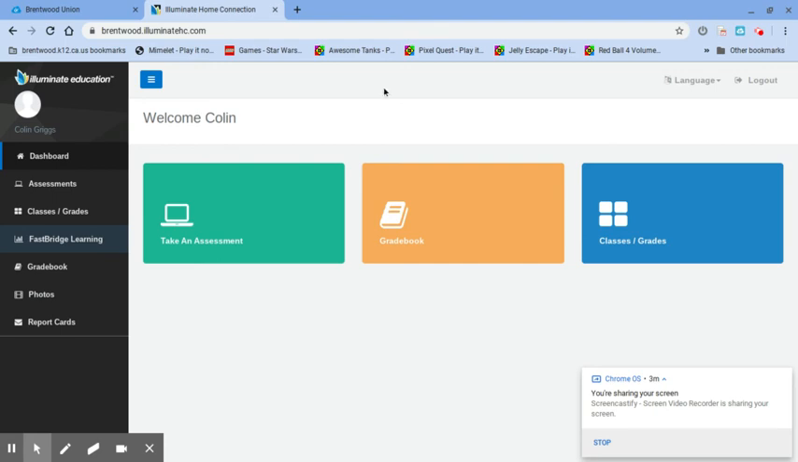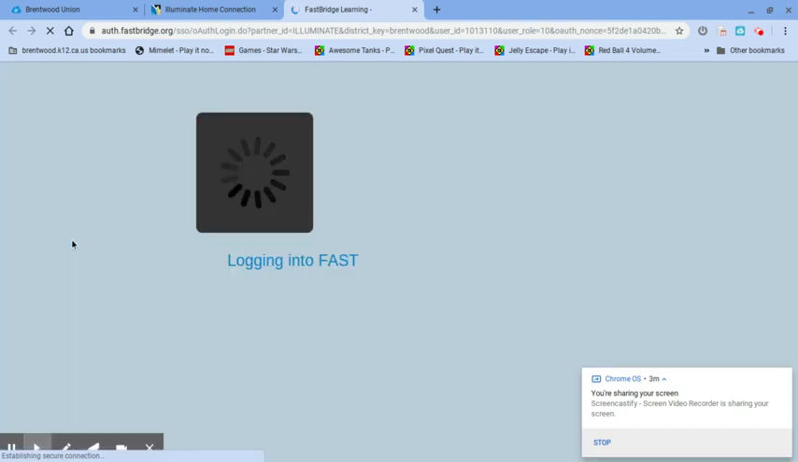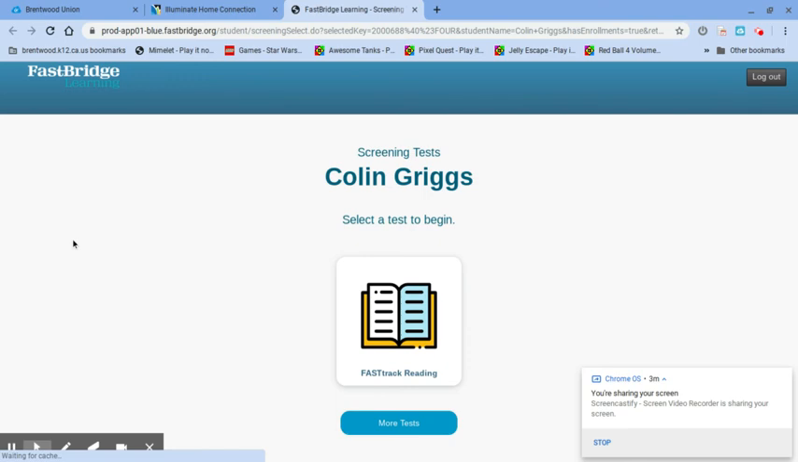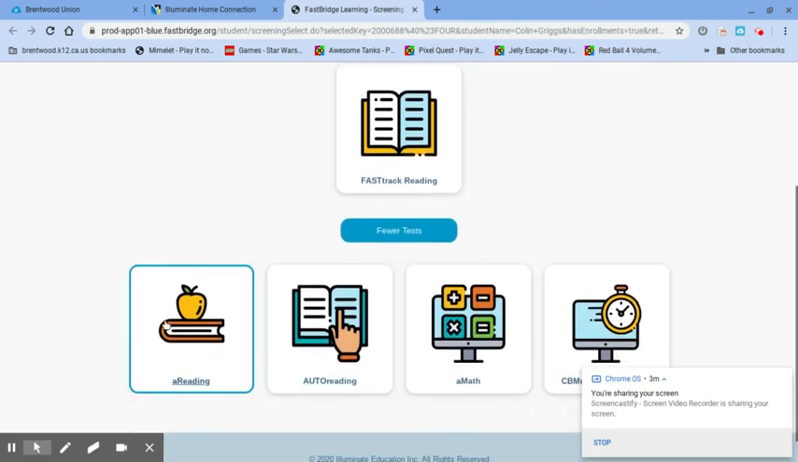Let's say we want to go back now and we want to take the aReading test. We can get back to this page. Again, we come back to this FASTbridge Learning on the left-hand side. Load up to FASTbridge again. Click on More Tests. Scroll down. This time we're going to choose aReading.